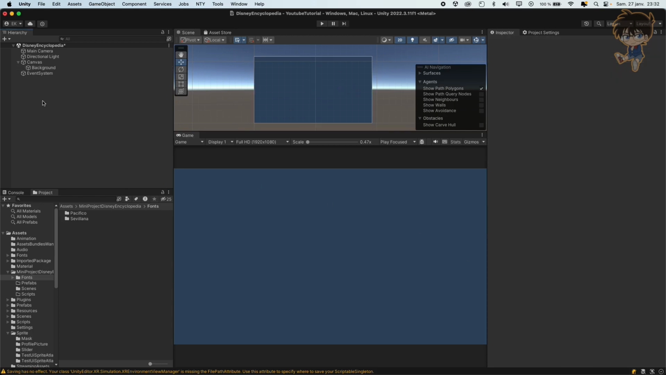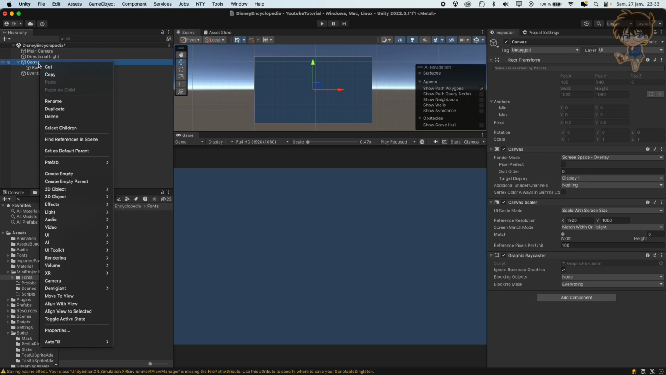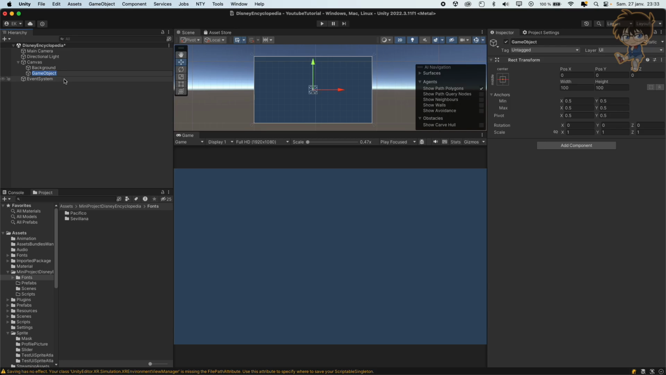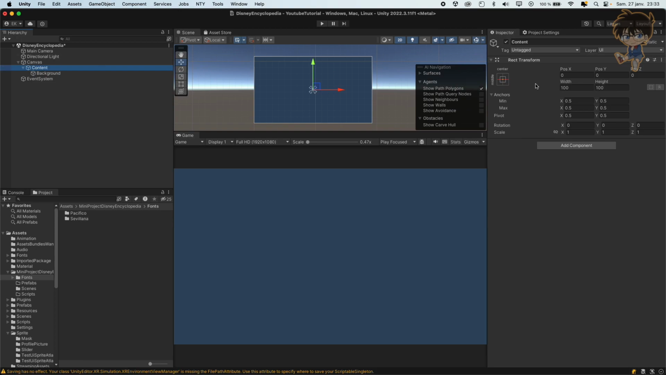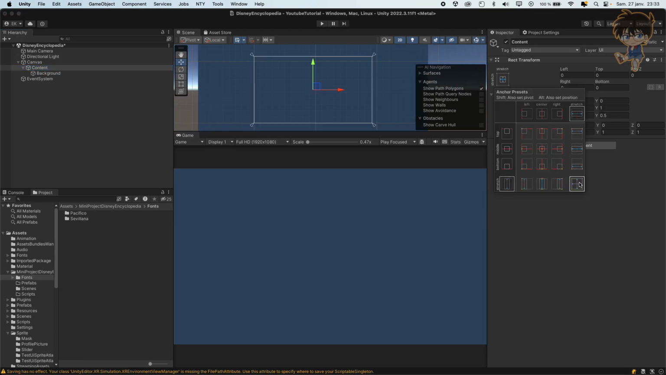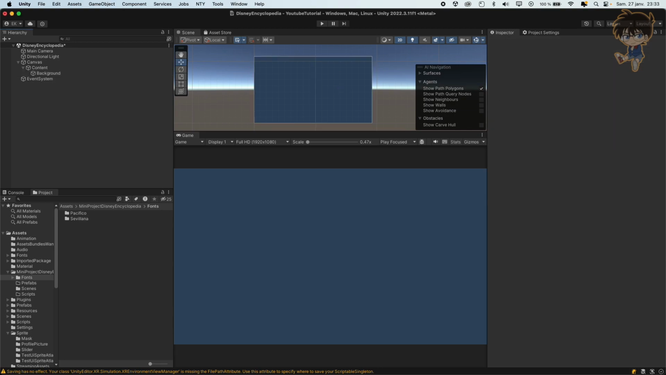Also, because I don't want to have all the UI inside my canvas directly, I want to have all the UI inside a content object. So let's create an empty game object and name it content, and this will contain all my UI. Let's drag and drop our content inside the background and make sure the content is stretched to the maximum like this. So now I already have a background.